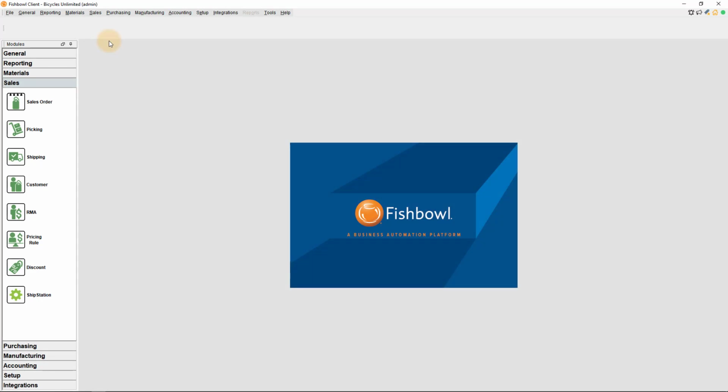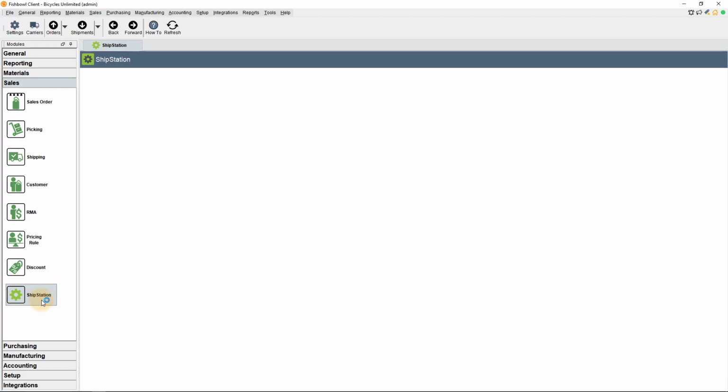Welcome to Fishbowl University and this ShipStation plugin overview. First I'll show you how to set up ShipStation, and then I'll show you the 3 operations you can do with it within Fishbowl.